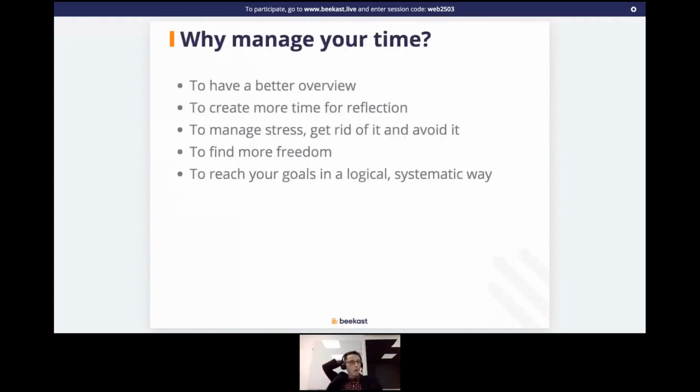Okay, moving on. Why manage your time, you might ask? So you can see here, of course, to have a better overview and more clarity, to create more time for reflection, as we saw in your answers in the word cloud, to manage stress and to get rid of it and avoid it, to find more freedom as well. If you find that you're managing time effectively, you'll find that often you have more time because you don't waste time, and crucially, to ensure that you reach your goals in a more logical, systematic, goal-driven way.